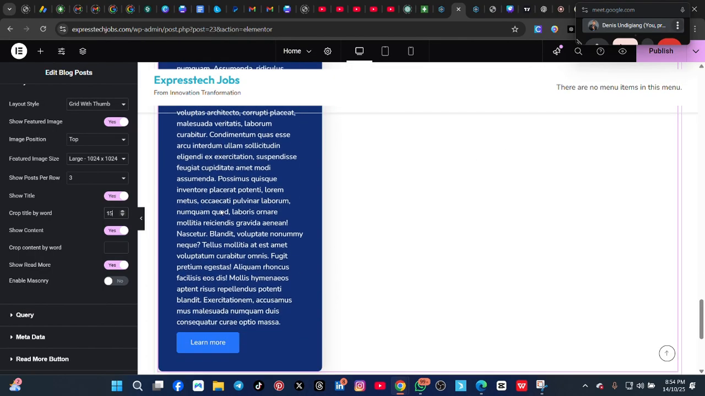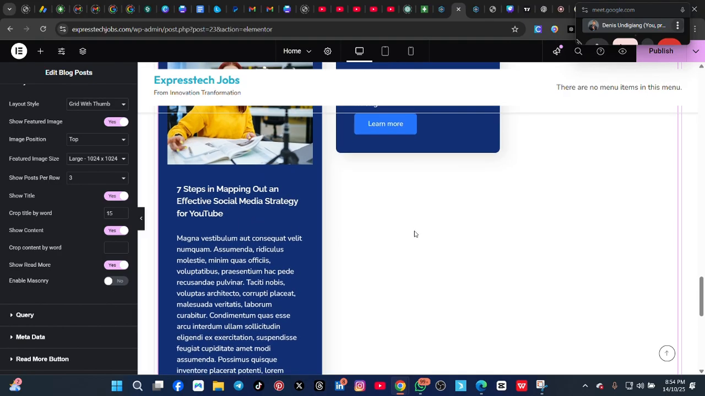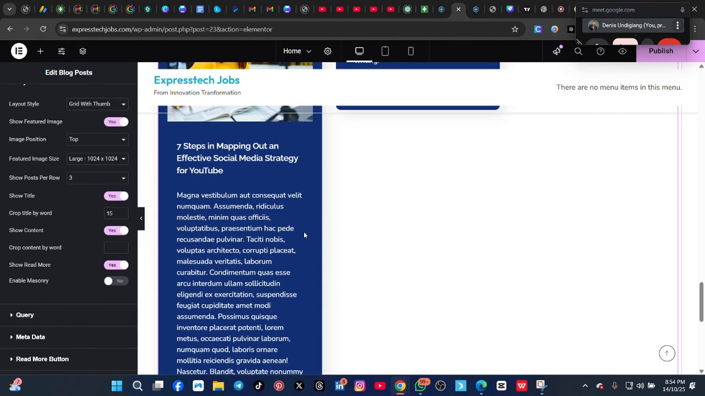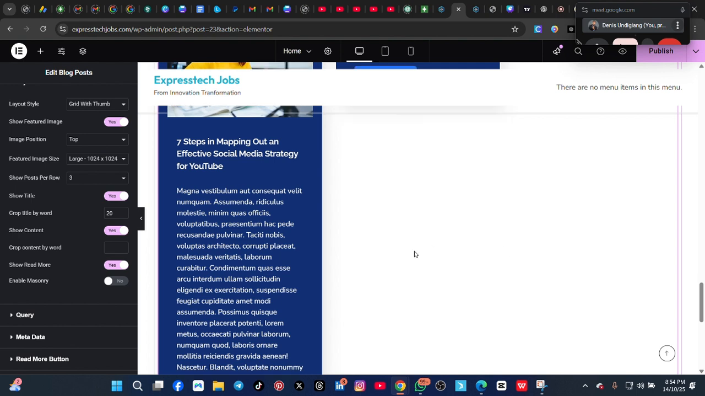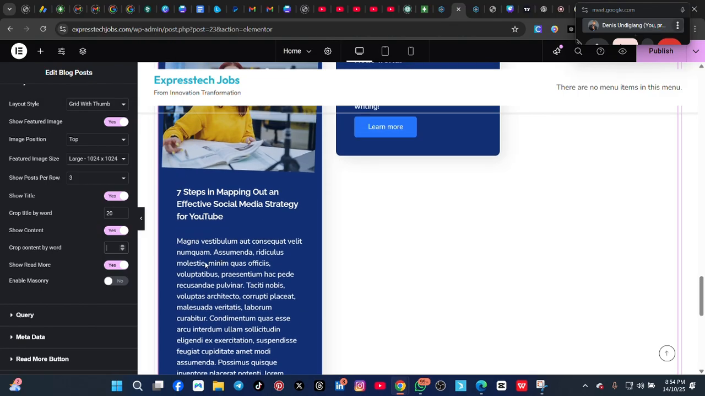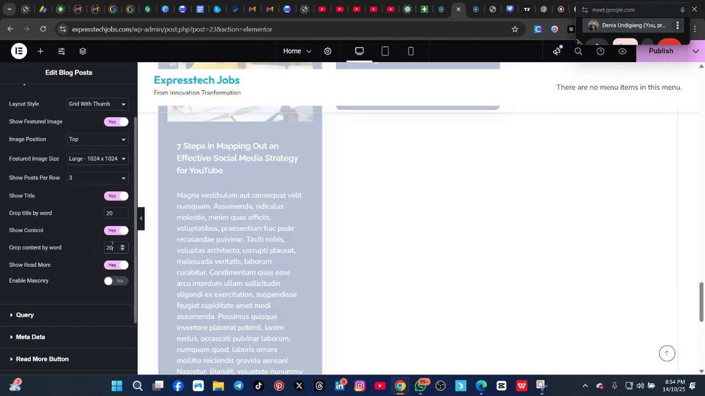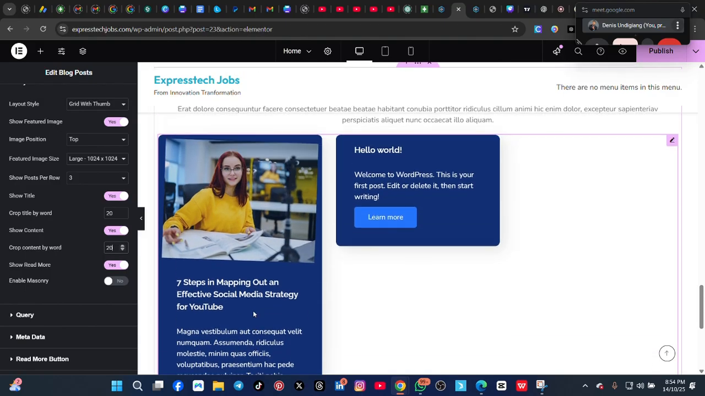You can see that all this text will be reduced to at least 15 words. Let's allow it to load very well, and this text here will actually be reduced, or let's just put 20. I don't know why it's not effective. It should be the network. Show content, yes, but it should crop content by word. So crop content by word, let's also put 20 again, and then you can see that the content has been reduced.